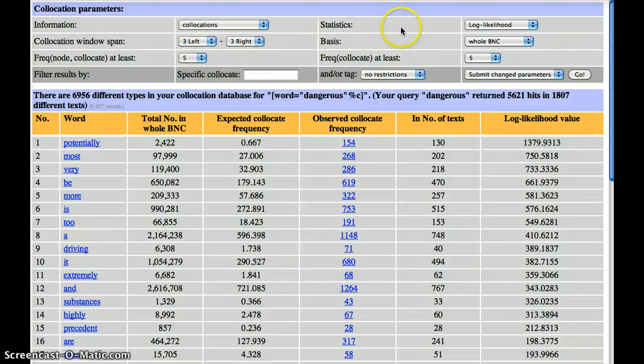You can reset these. At the moment it shows log likelihood. So according to this statistic, these are the words most associated with dangerous. We've got potentially, most, very dangerous, dangerous driving, things like that. We've got a nice mixture of words. Just to show you what information you've got here.